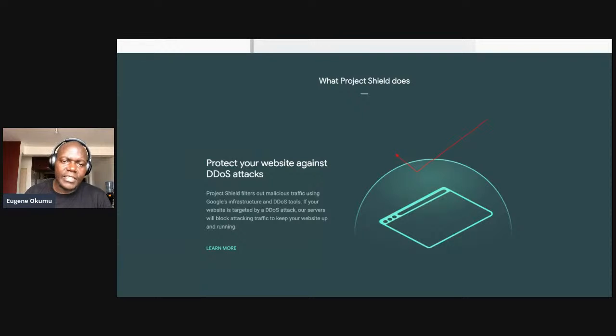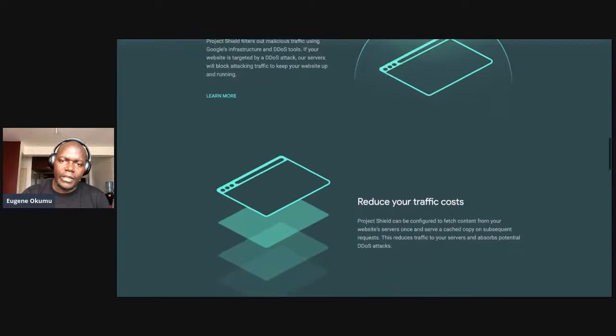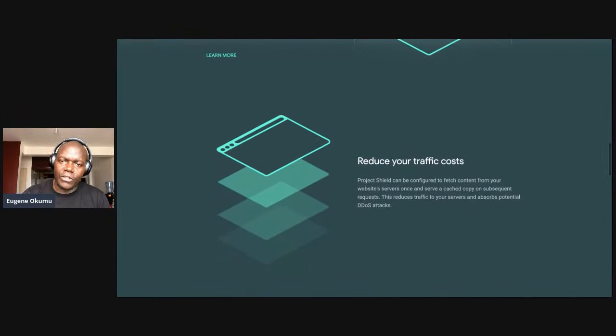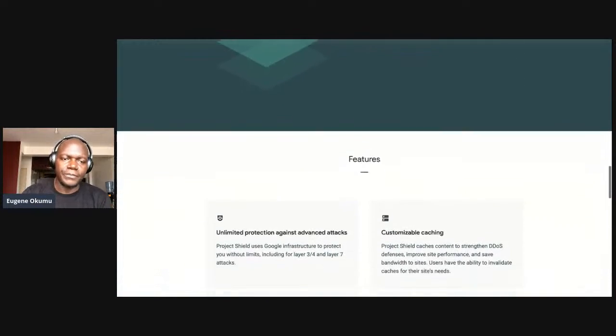So what it does is it protects against attacks from malicious traffic. If your website is targeted, the servers will block the traffic that is trying to take the website down, and it keeps the website up and running. It also reduces traffic costs. Project Shield can be configured to fetch content from your website servers once and serve a cached copy for subsequent requests. This reduces traffic to servers and absorbs potential attacks.